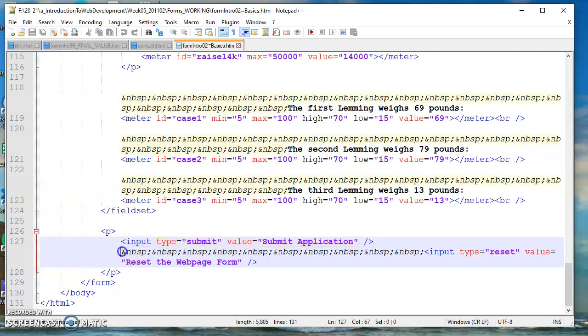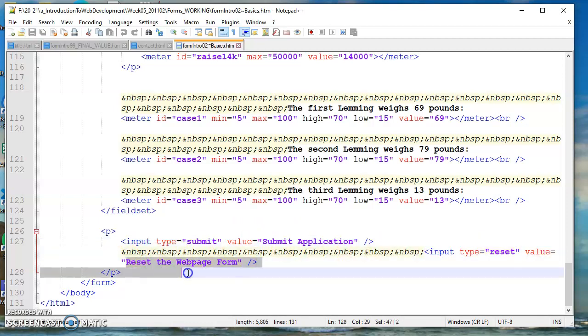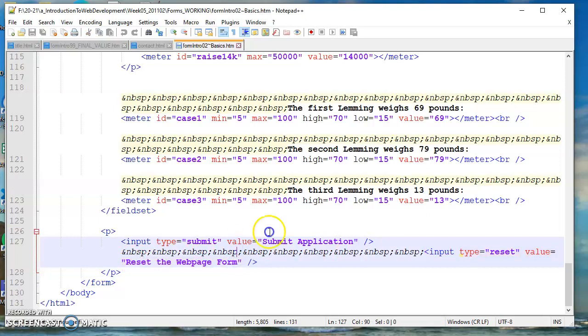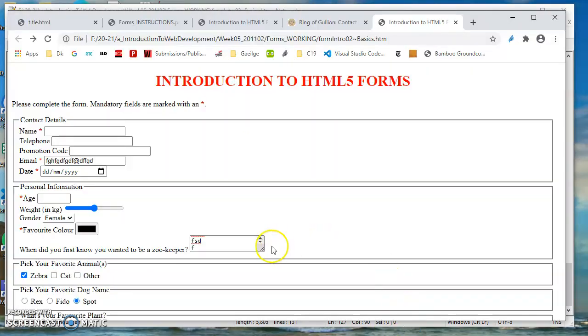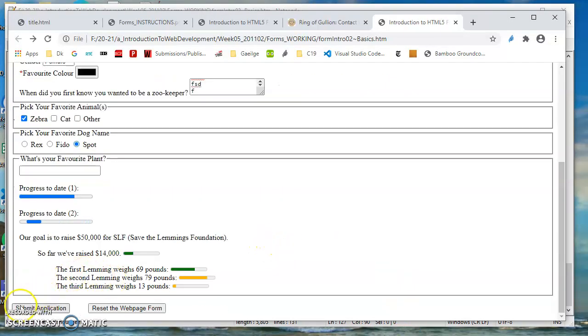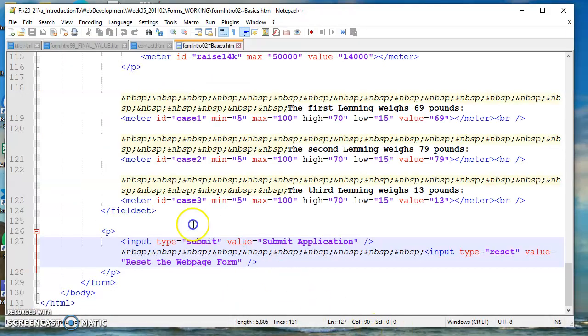I'm then adding in the HTML special character for space, just to make a good bit of space between the two buttons. So the submit, and then there's type equals reset, which is a reset button. And then the value is what appears on the button. So you can see there, submit application, reset the web page form. I'll stop there and then we'll look at the form elements in the next video.